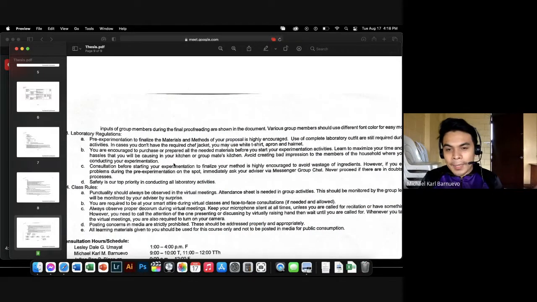If you plan to do your experiments or your testing of food here in Benguet State University, please tell me in advance and I will reserve the rooms that we will use. Okay? And in cases that you don't have the required chef jacket, but I'm sure all of you still have your chef jackets, or I hope they still fit, you may use white t-shirt, apron, and hairnet.